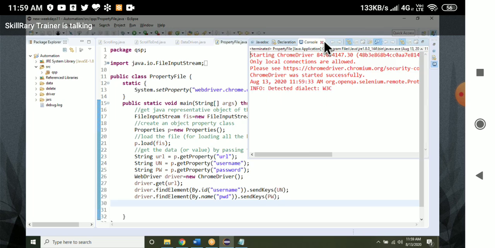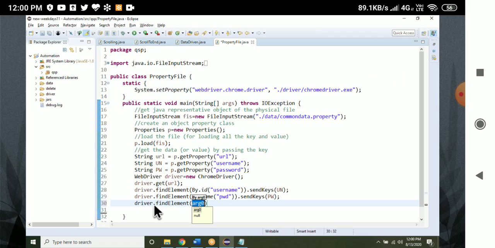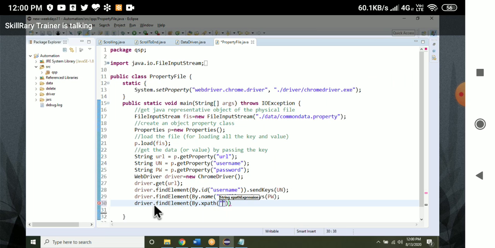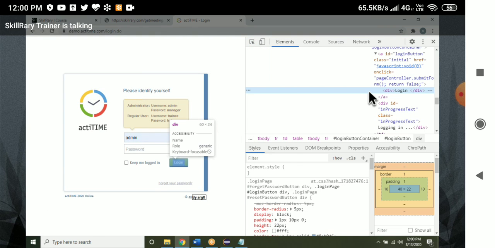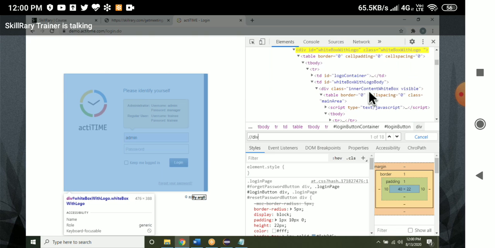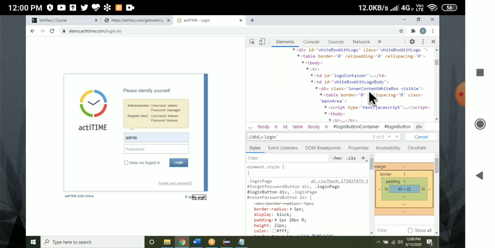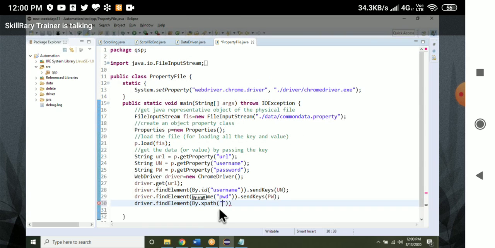After clicking on the login button, driver dot findElement by dot xpath. Let me use xpath. Is it always xpath? Not sure. Let me use xpath. Control F, double slash div text function equals login. See, it is getting one. That's it.